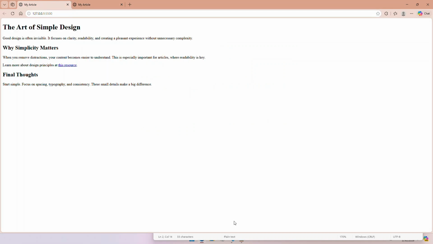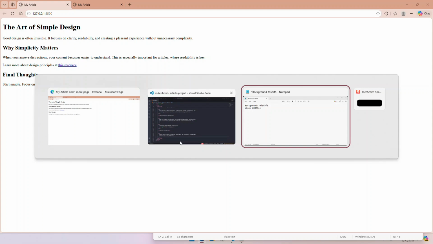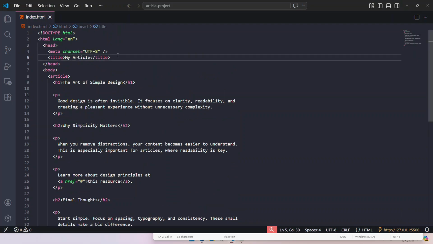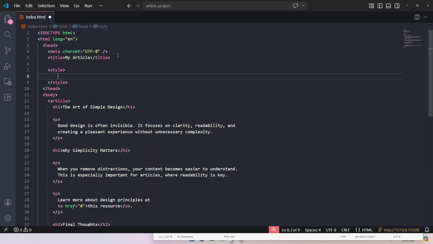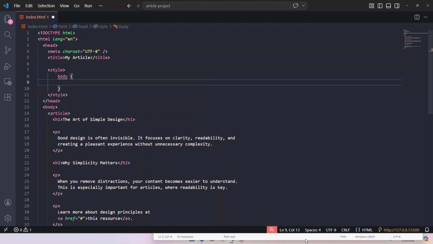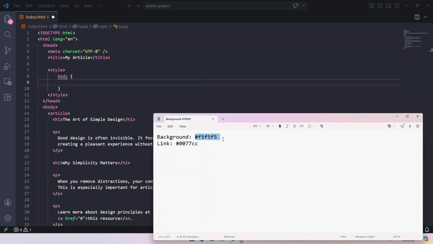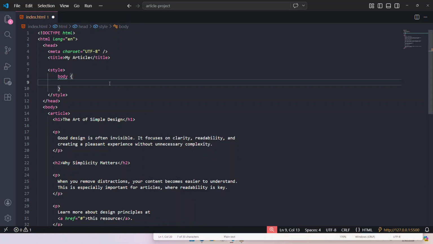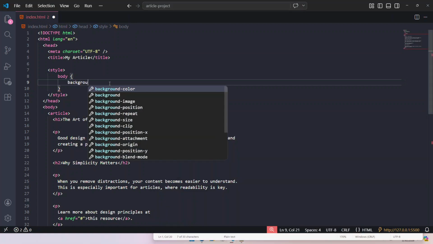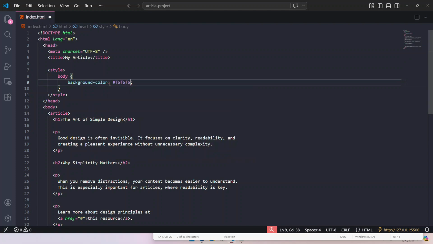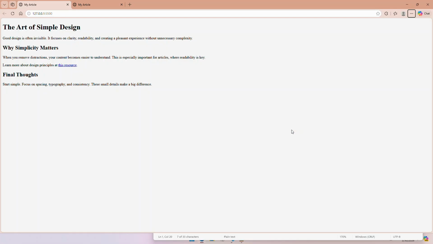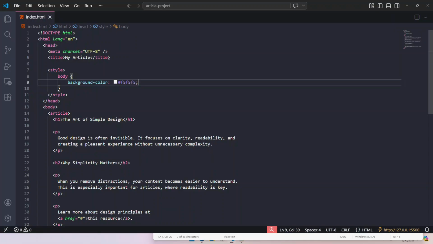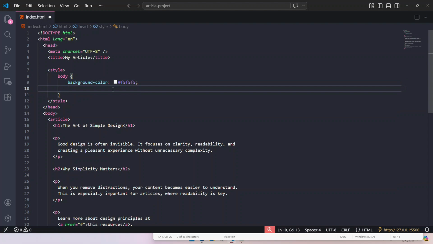Let's begin. First of all, I shall add a new style tag. We're going to target the body tag and give it a background color. I already have a background noted down. You can select any other color, but for now I am going to stick with the colors I have experimented with already. Let's go back here. There is no difference so far, which is a good thing.